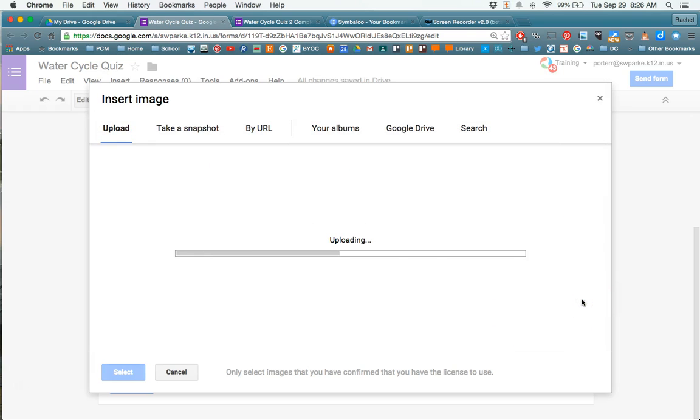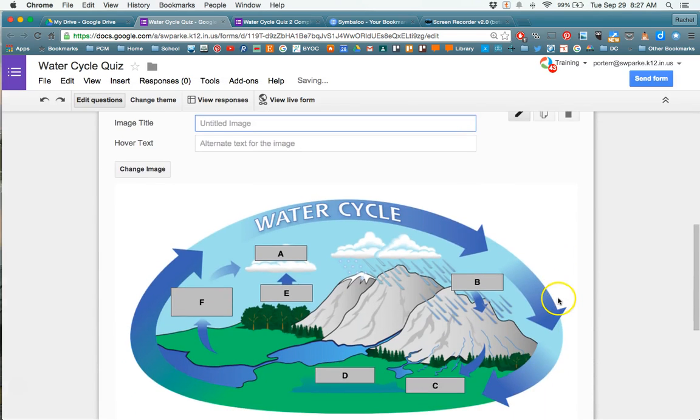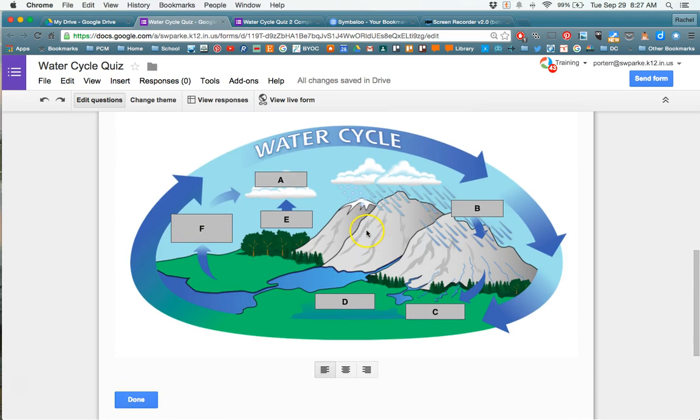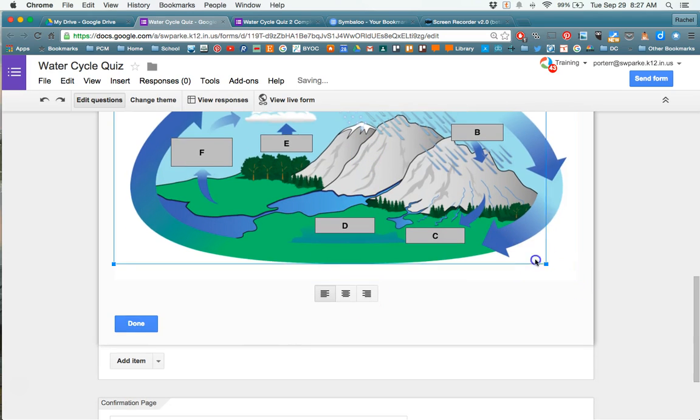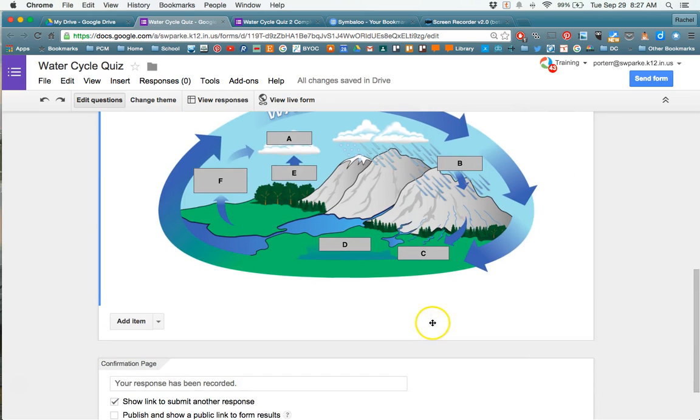So let me upload this diagram that I want to be part of my quiz. Okay, so I'm going to say up here under my image title, use this diagram to answer the questions that follow. And I can resize it if I want to. I can center it, things like that. When I'm ready, I say done.